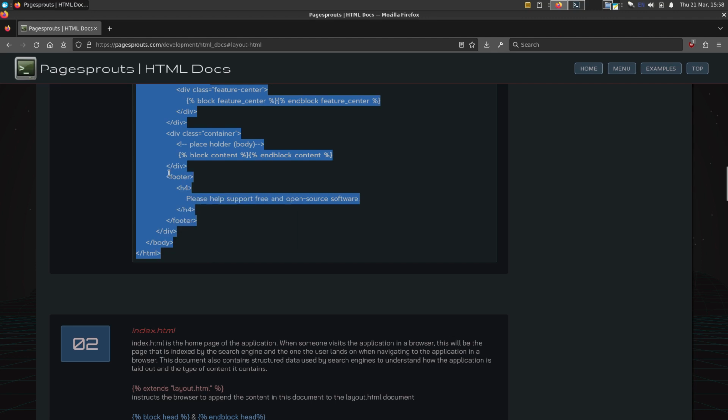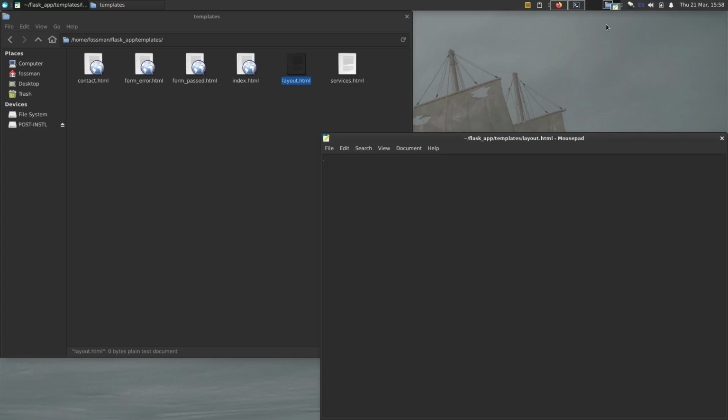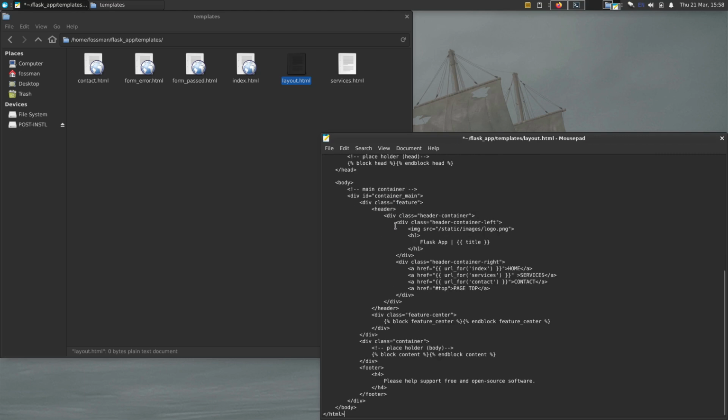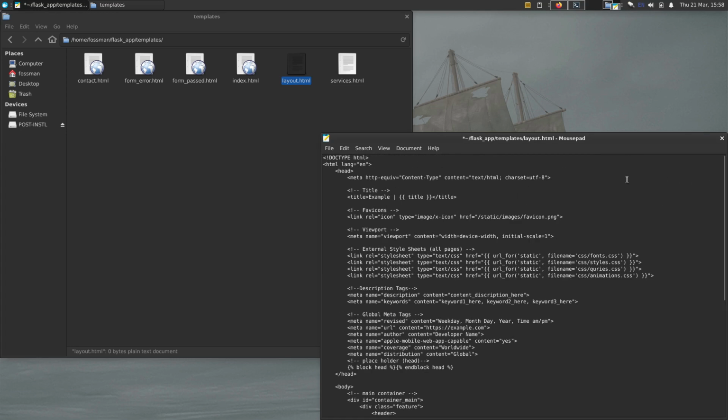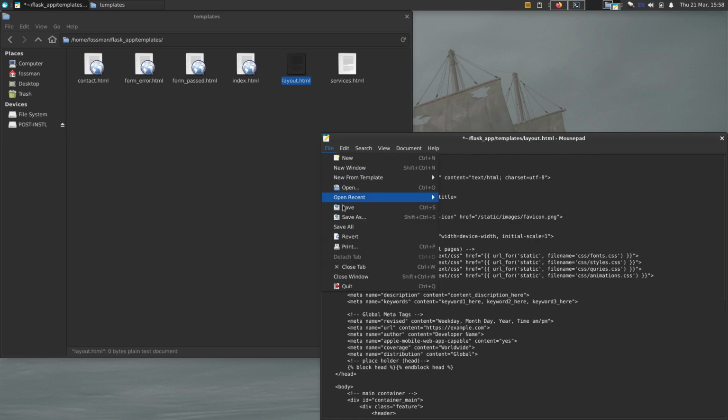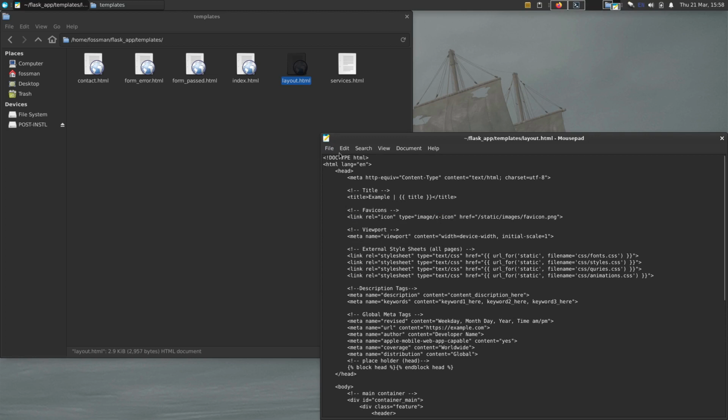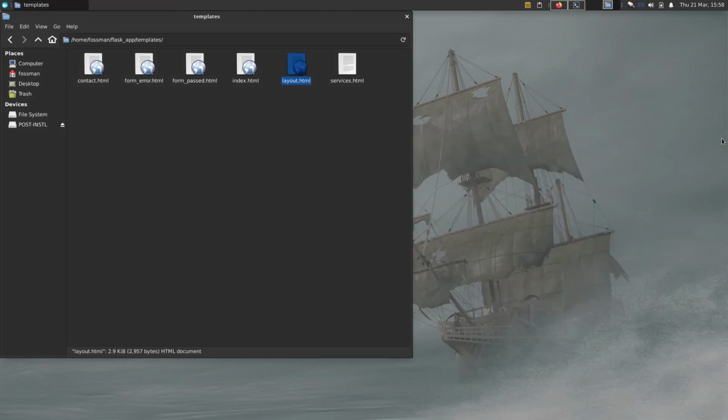So copy. And this is the main HTML page right here, layout. Everything just extends from here. Make sure I copy that. Go back to the file manager. We're in layout HTML. I'll paste that in there and make sure everything copied okay. Looks good. So I'll save it. Double check. Looks good. I'll close it off. And one more to go.